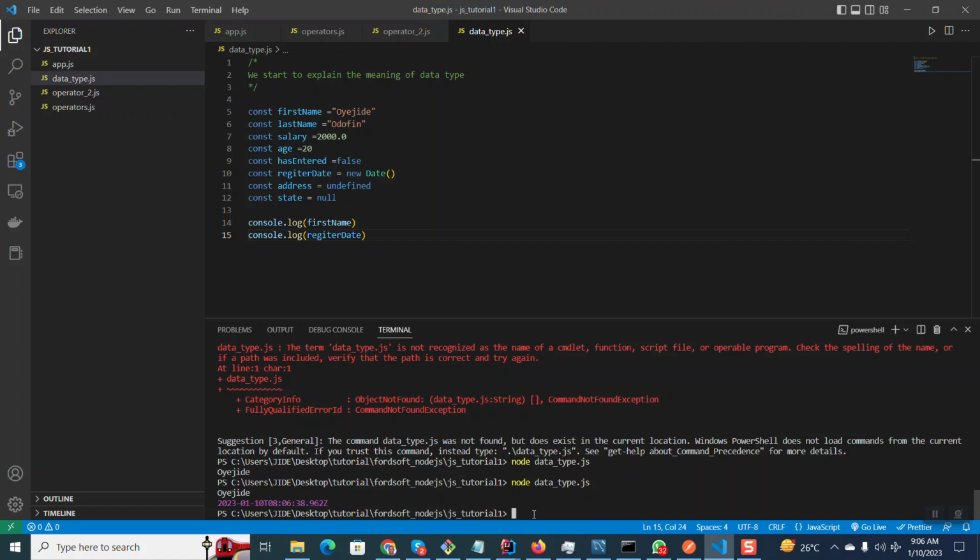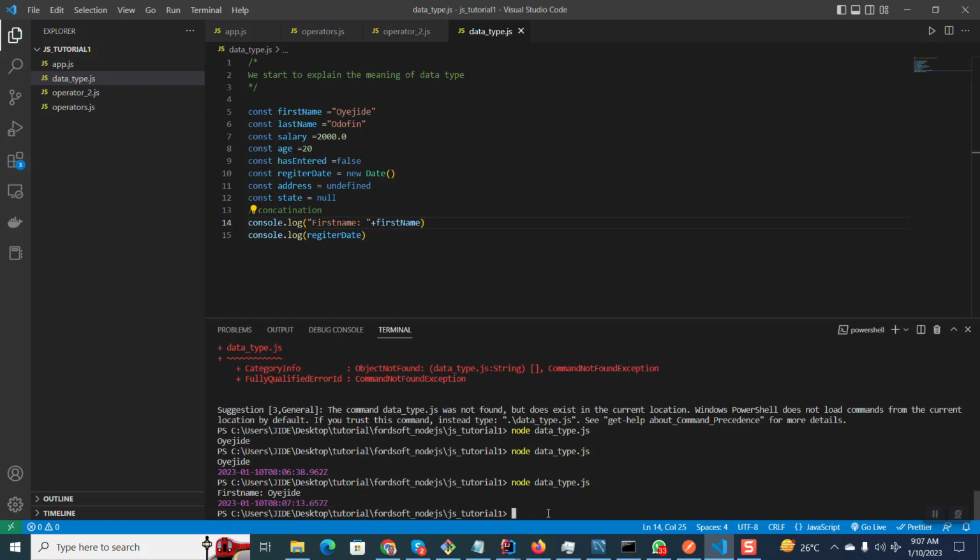You know, this is just the normal thing, we print. But there is what we call concatenation. Because now you print this, you don't know what it represents. So I can put something and put plus. I can say first name. So if I print it now, I'll be able to see that okay, the first name, the value is this. I can concatenate a string. So if you want to concatenate, you use this.